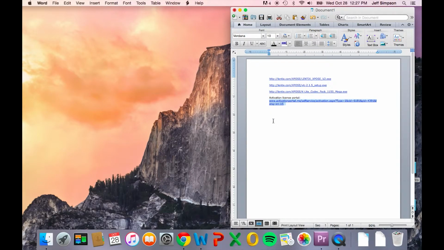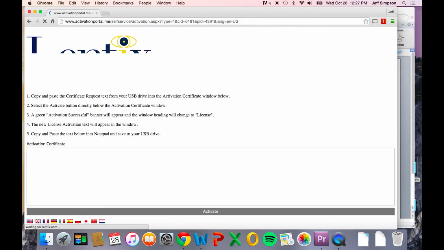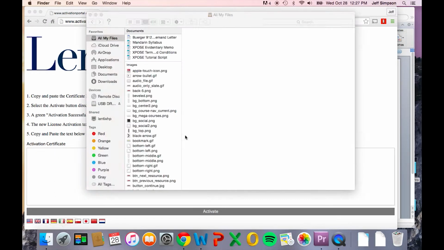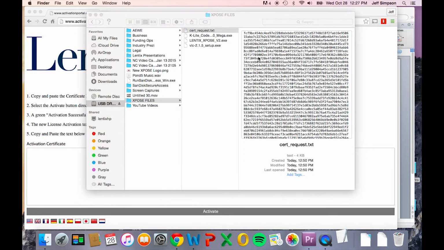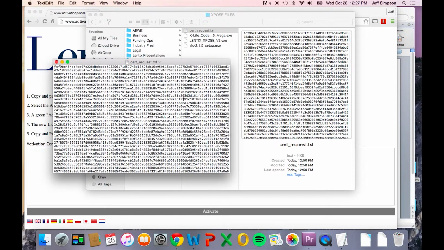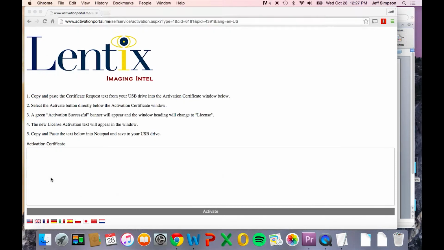We have now inserted the USB drive back into the online computer. We will access the activation portal online by clicking the link or pasting the link into our browser. Copy and paste the certificate request text into the activation window. I'm going to use Mac's version of Notepad to do that. Once the text is inserted, select the Activate button directly below the activation certificate window.